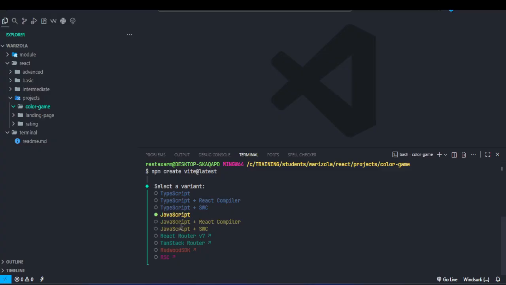Again, there's a new addition to React now, which is the React compiler. We're not going to be using this one, and we're not going to be using other frameworks. We just want to do simple stuff right now, so we are going to go with normal JavaScript. Again, do you want to use Rolldown? These are just a way of fast-tracking your development build. So I'm going to go with no right now. Install with npm, yes, because that's what I have right now.